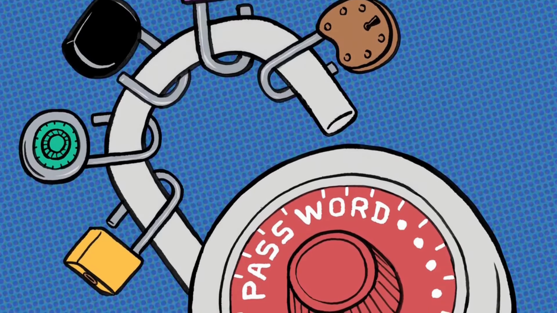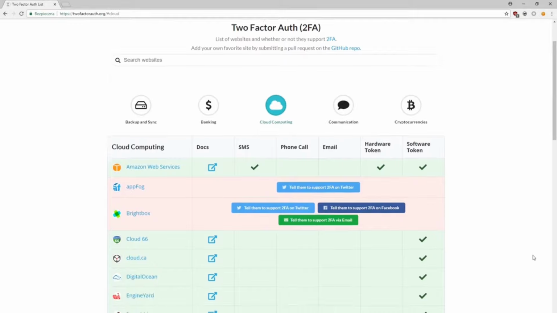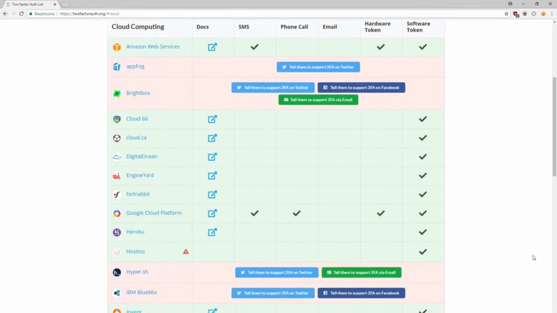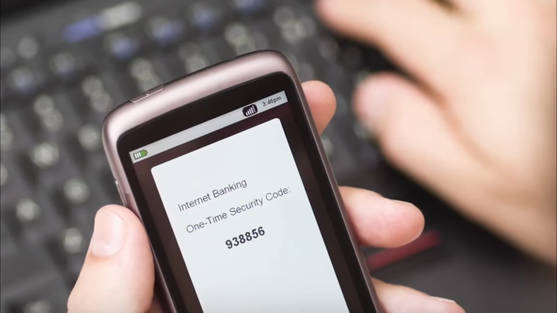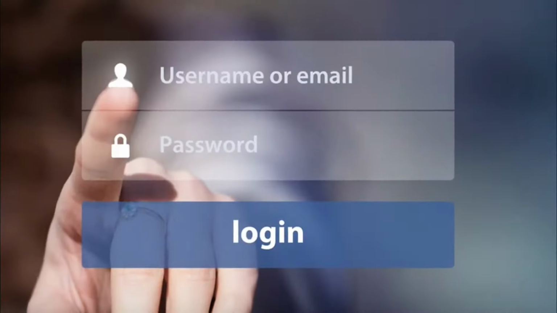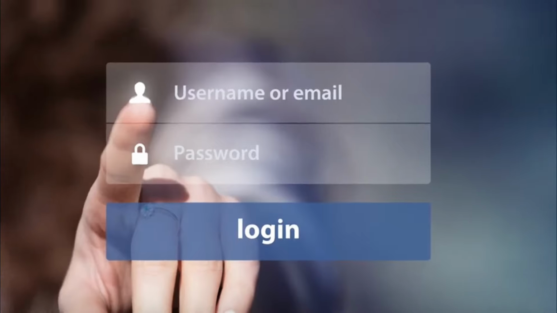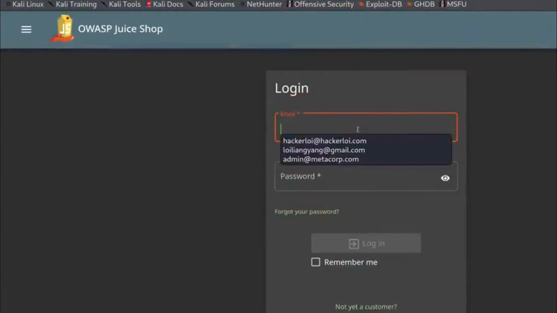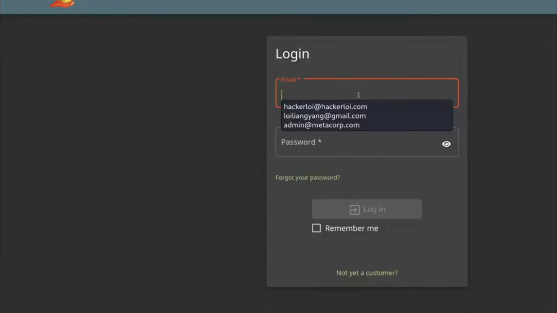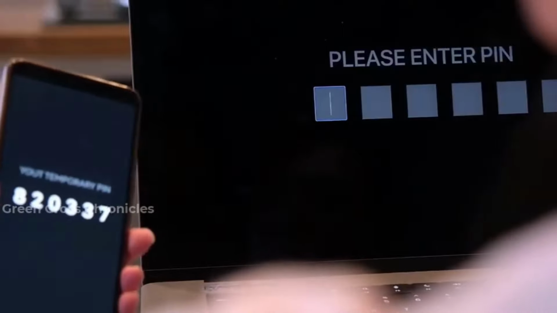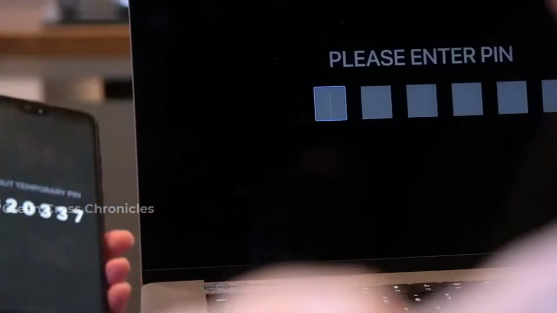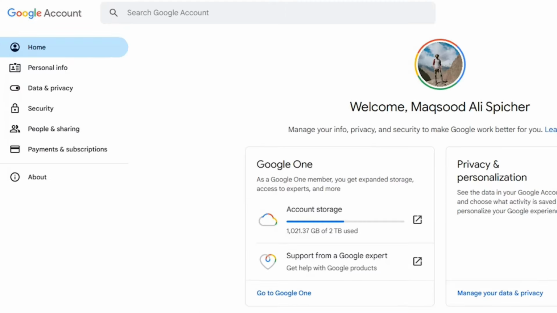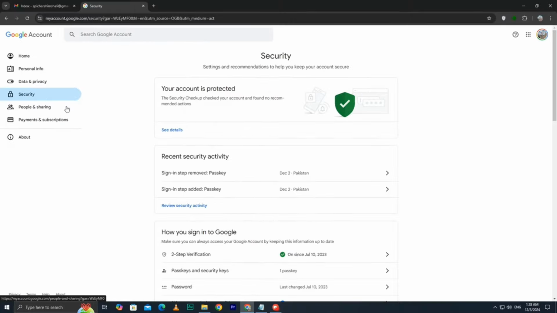This brings us to an essential security measure, two-factor authentication, commonly known as 2FA. According to recent studies, over 80% of data breaches involve weak or stolen passwords. This alarming statistic highlights the vulnerabilities we face when relying solely on passwords for security. Fortunately, two-factor authentication adds an extra layer of protection that significantly enhances our online safety. Today, we'll explore what 2FA is, the types available, its benefits, how to set it up, and some best practices to maximize your online security.